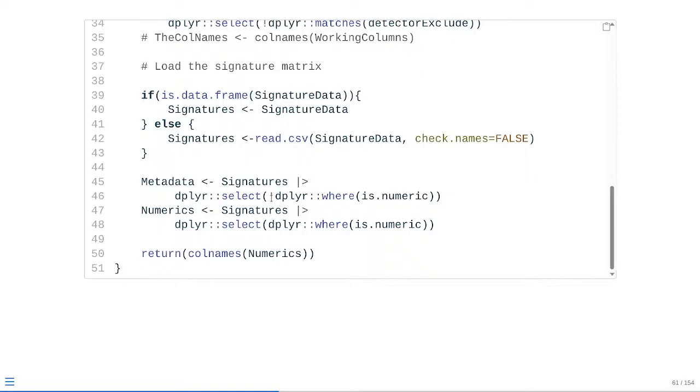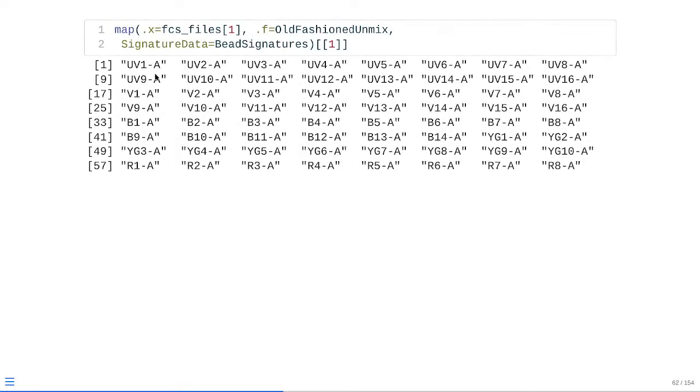And then vice versa, if we don't include that little exclamation point, if it finds a numeric column, it will end up keeping it, and it will end up storing it within numerics at that point. So if we go ahead and check, we can see that within the numeric columns that are being stored, we still end up with just the signature values as far as the matrix goes for the different detector columns themselves.